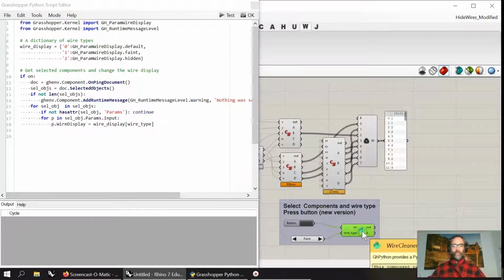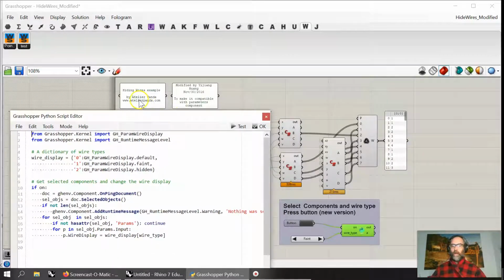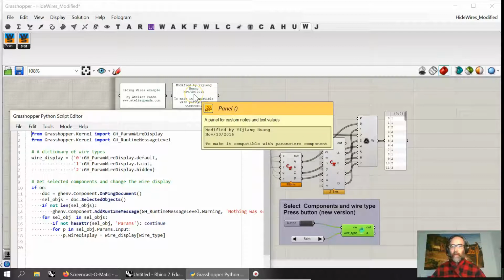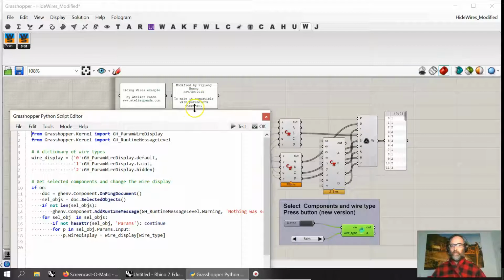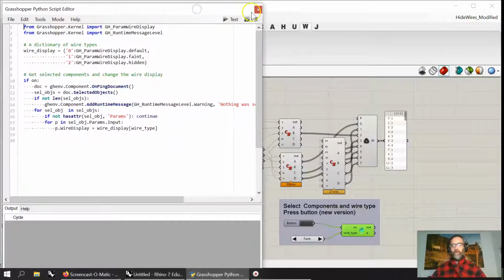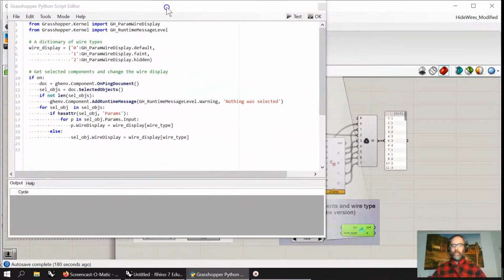And there's the first one, and then it was modified by another fellow. I believe the first one was Hiding Wires example by Atelier Panda at atelierpanda.com, worth checking out, and then modified by Yang Huang, hope I say that right, December 30th, 2006, to make it compatible with all parameter components. So the first one works well. If that's not what you're looking for, you can jump over here and download this one to see the subtle difference in it. It's written pretty much the same.